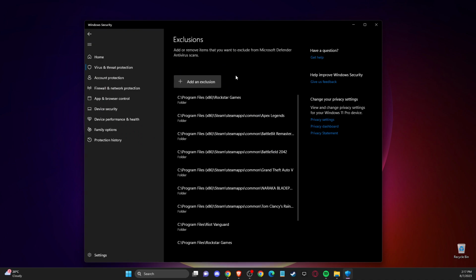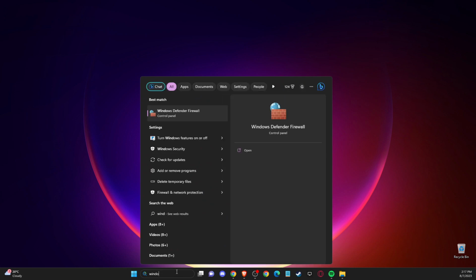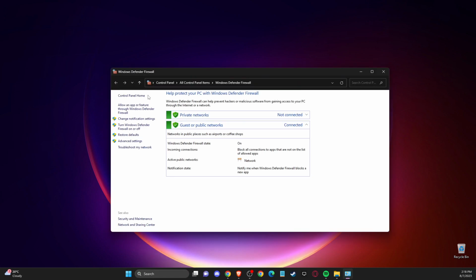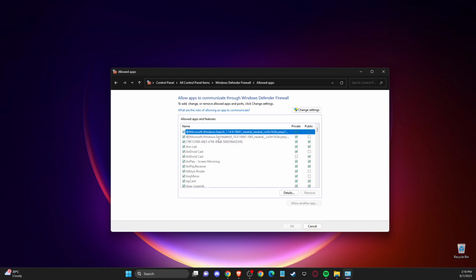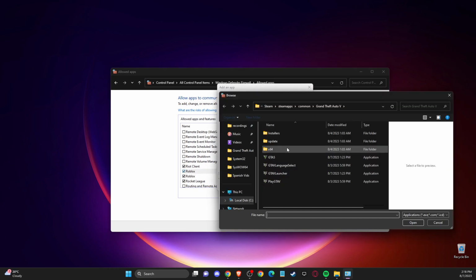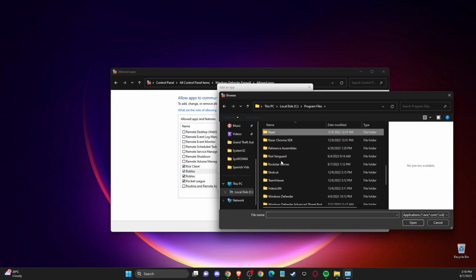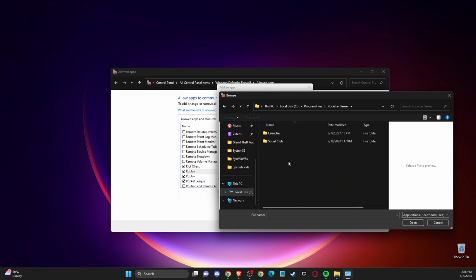And once you do that, then you need to go to Windows Defender Firewall, and then press allow an app or feature through Windows Defender Firewall. Then press change settings, and then you need to look for Rockstar Games. And if there is no Rockstar Games here, what you need to do is allow another app. Press browse. Then you need to go to disk C, program files, and then you should find Rockstar Games here.